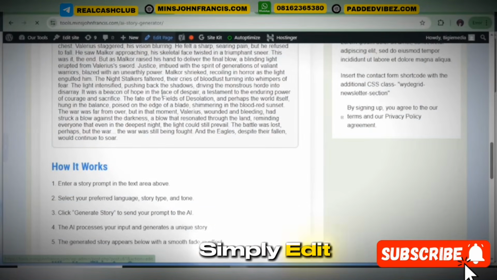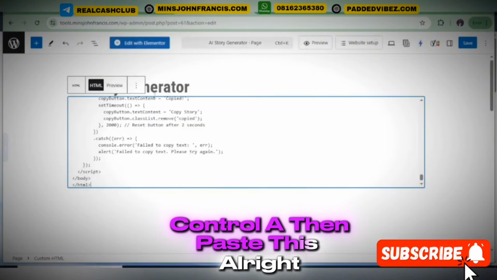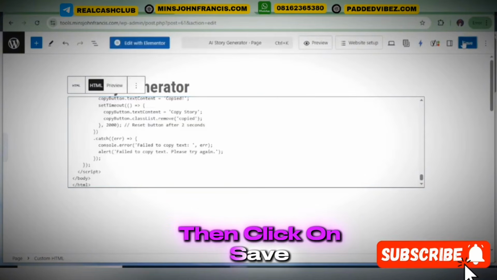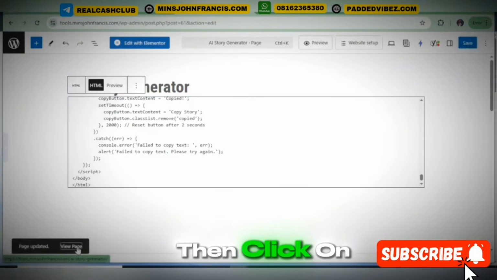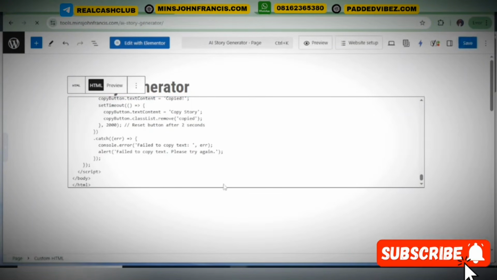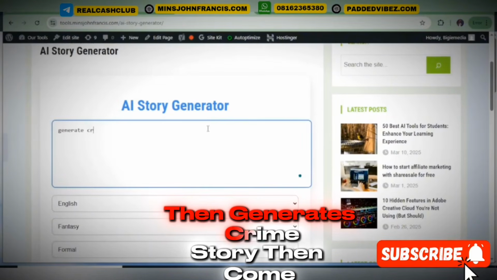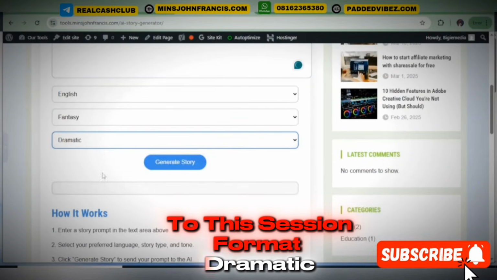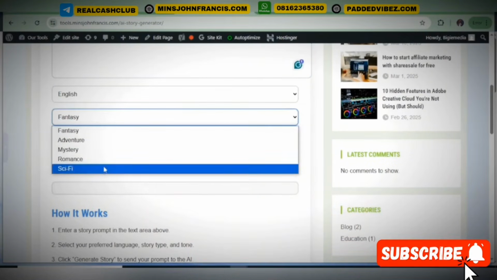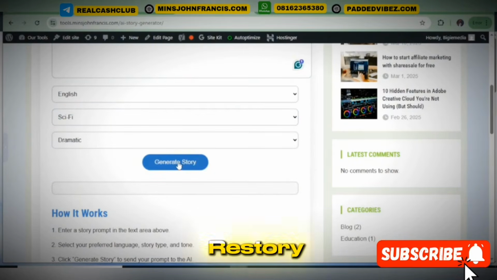We're going to simply edit this. Okay, Control A, then paste this. All right, then click on save, then click on view page, then generate crime story, then come to this section, format dramatic. All right, so let's say sci-fi, then click on generate story. Let's wait for it to load.